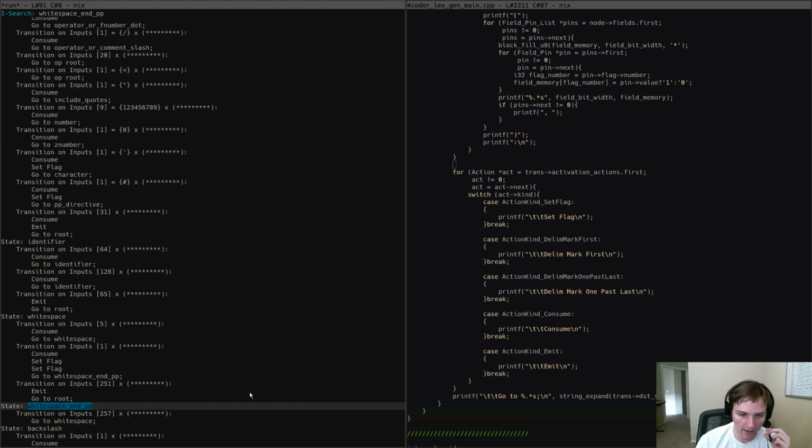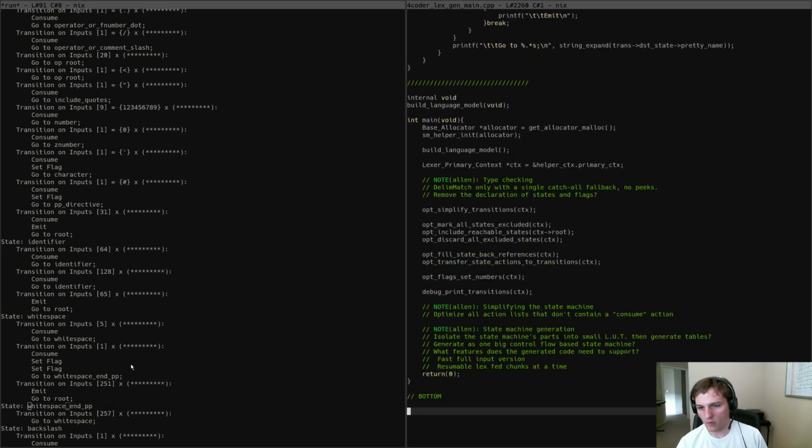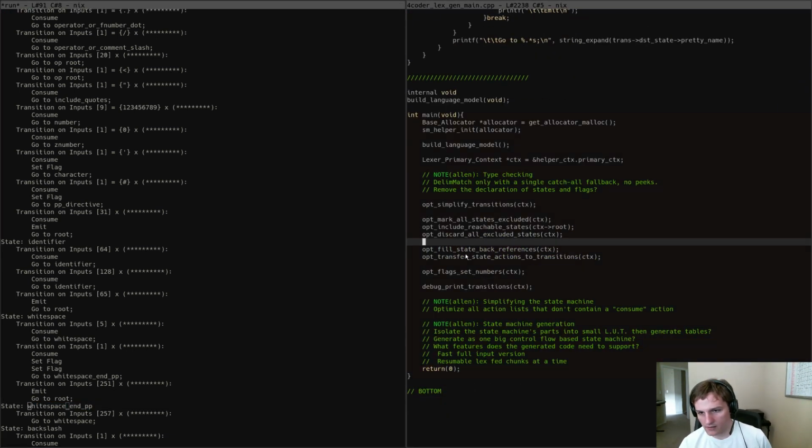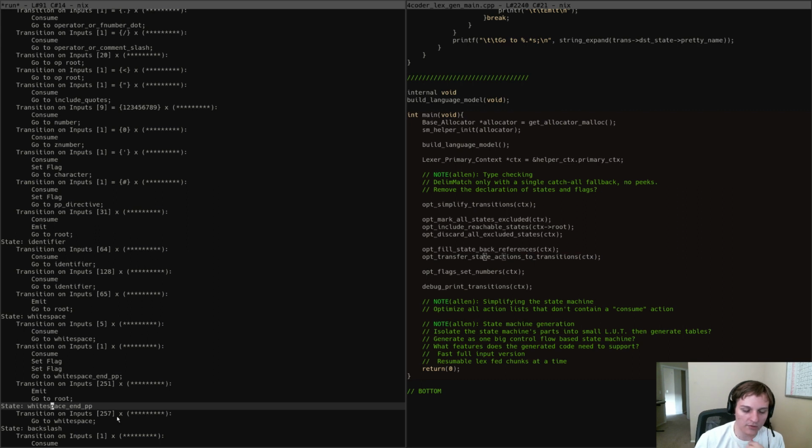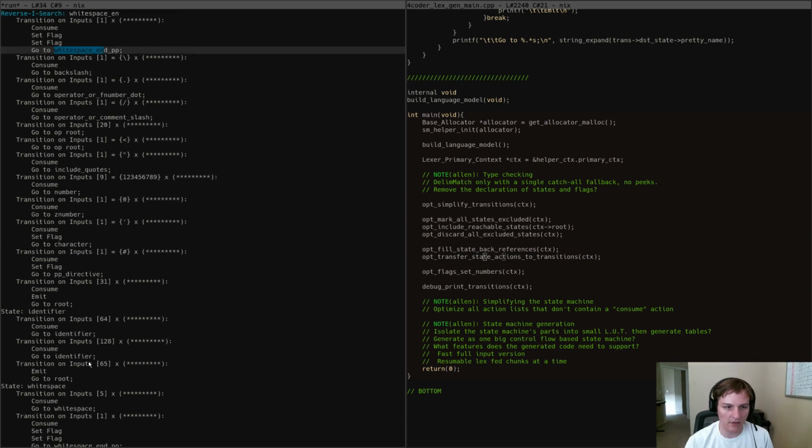Why do they have that? If the set flag and set flag I set are on the state, why are they showing up here? Well, remember, at one point, one of the optimizations we've already done is to do these 2 stages here that take all the actions off of the states and put them into the transitions. So these actions were originally grouped here, but they've been taken off of here and put into here, and also been put up into here.